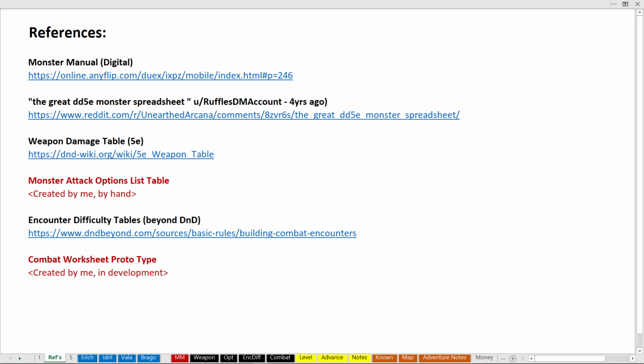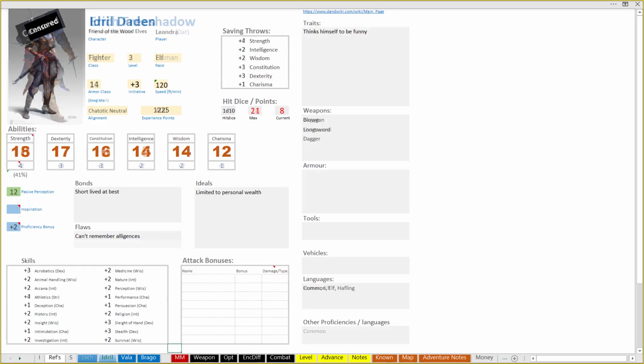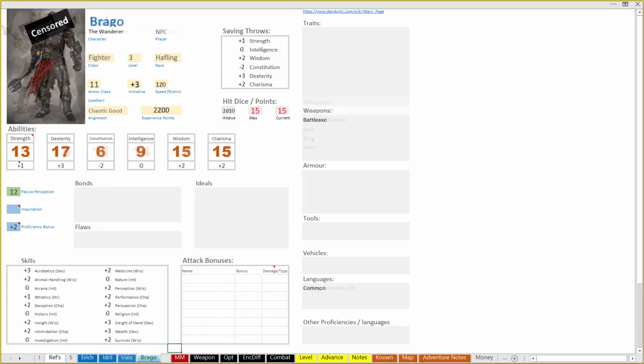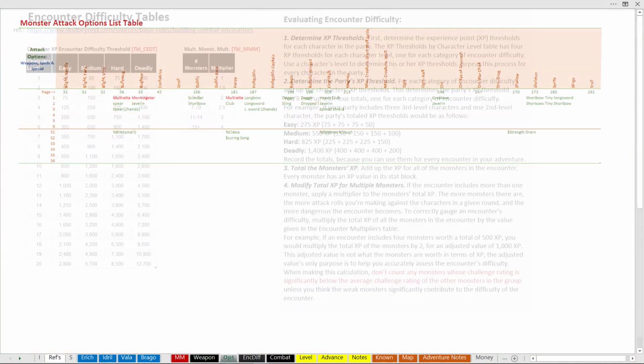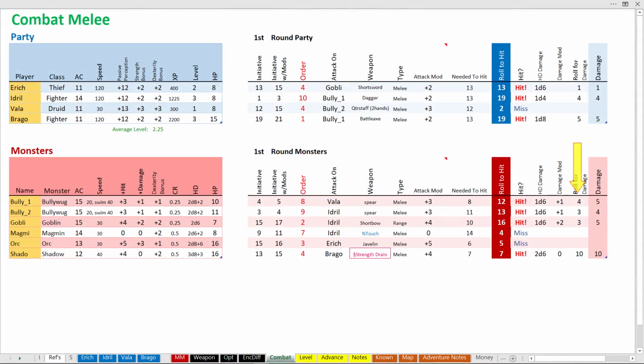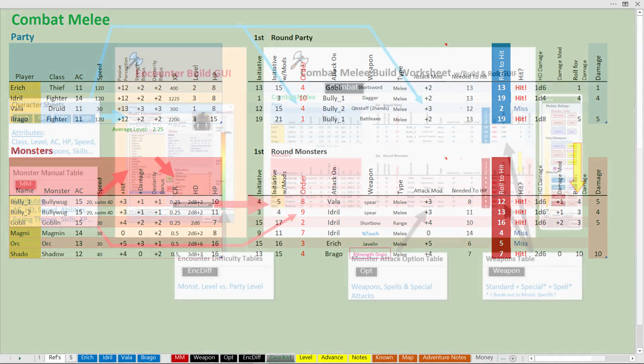Here is a list of my current sourcing references for this task. My workbook contains character sheets, a monster manual table, various combat and weapon lookup tables, and finally a combat worksheet which pulls everything together. I am using Excel with VBA to run simple scripts for table lookups, dice roll generation, and dynamic on-the-fly pull-down menus for combat option selections.